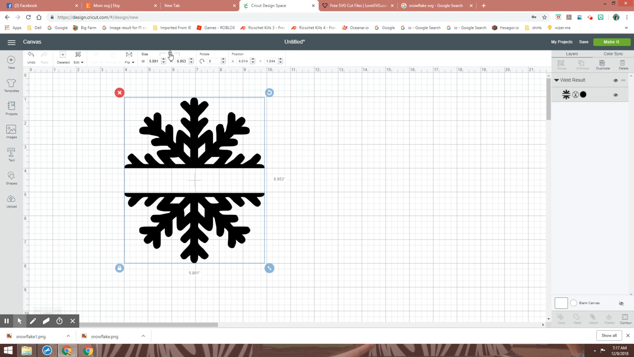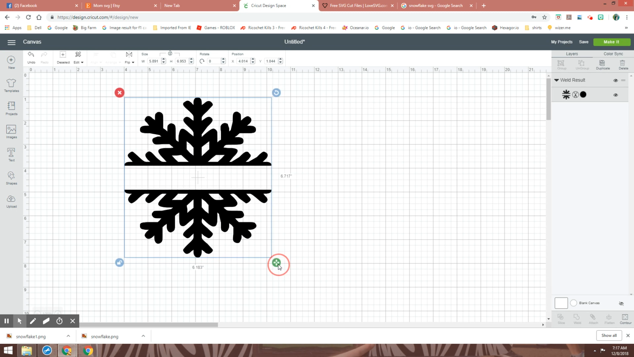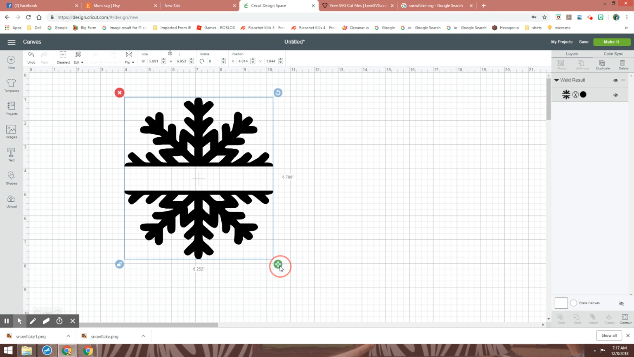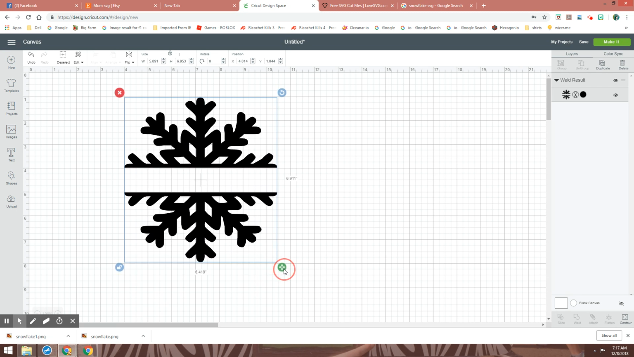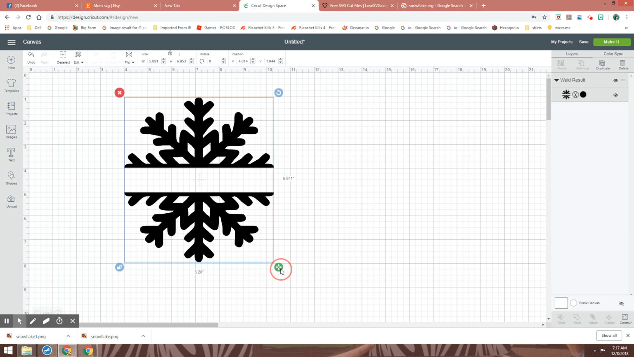I'm going to come up here to my little size bar and I'm going to unlock the proportions. And I'm just going to sort of play with it until I get the proportion that I think looks right.